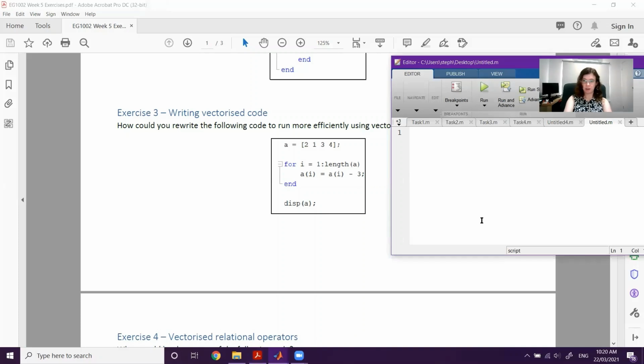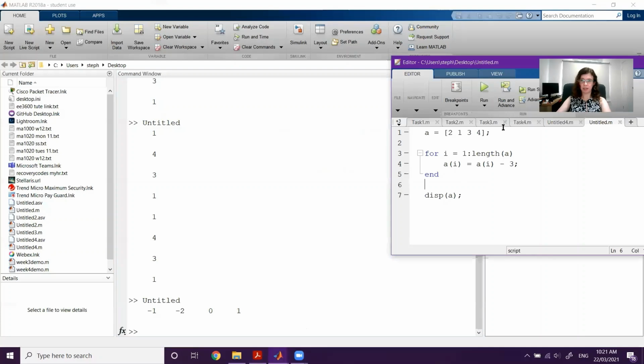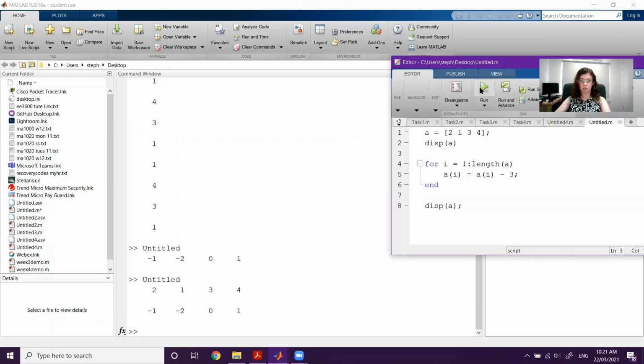So we can create that code just to, again, see how it runs so that it's clear. So we'll see that, and it might actually be easier if I display the original A as well. So I'll display A up here so that we can see the difference. So every element in the new A is 3 lower than it was before.